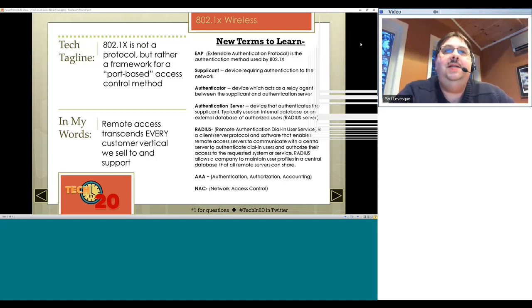There's also a concept of something called NAC, or Network Access Control, which is essentially a way of implementing those three AAA pieces, authentication, authorization, and accounting, all as part of an overall architecture. So we're going to talk a little bit more about what that is and how that works in the next slide here, but I'm going to give you a little bit more detail.